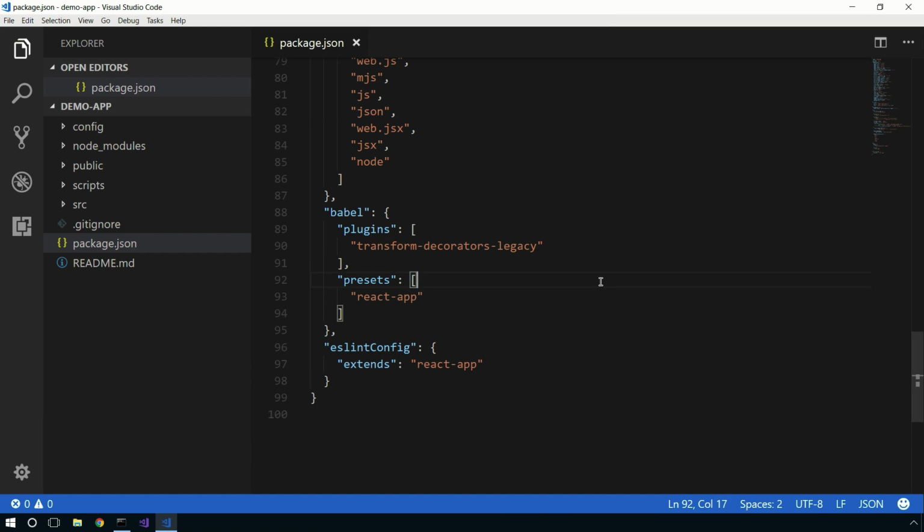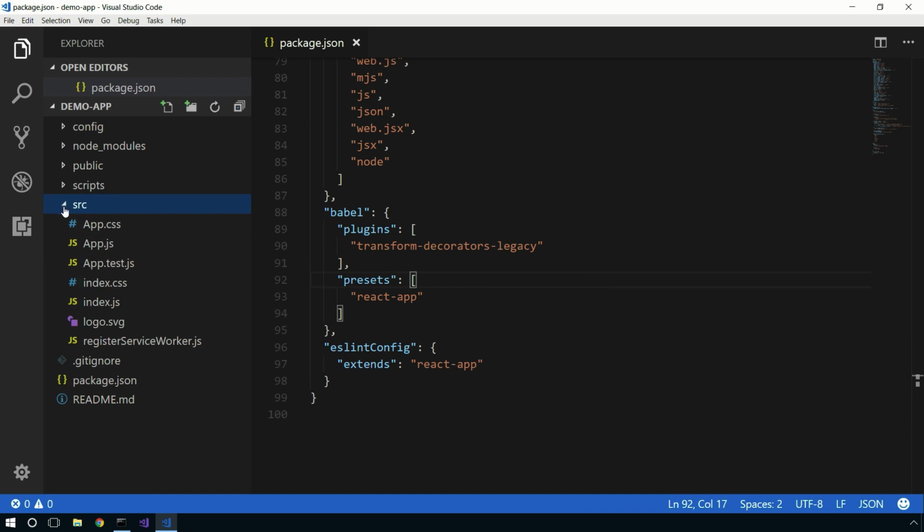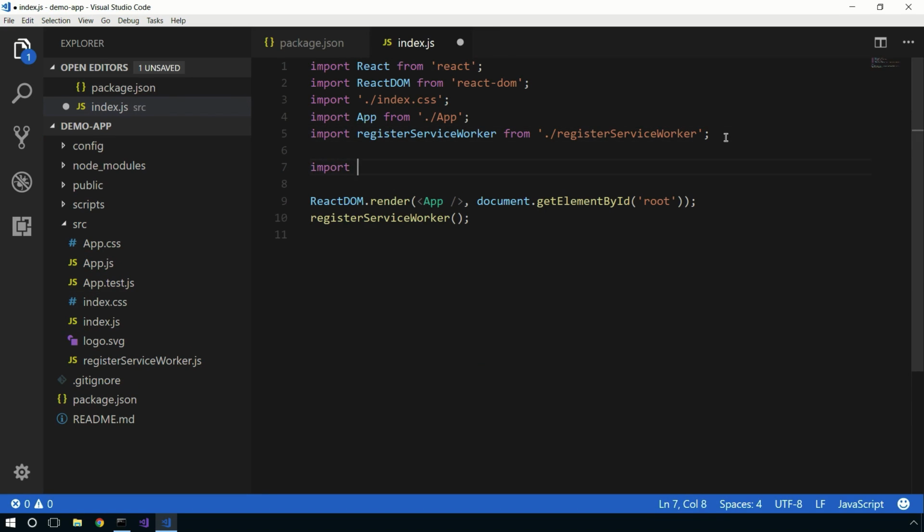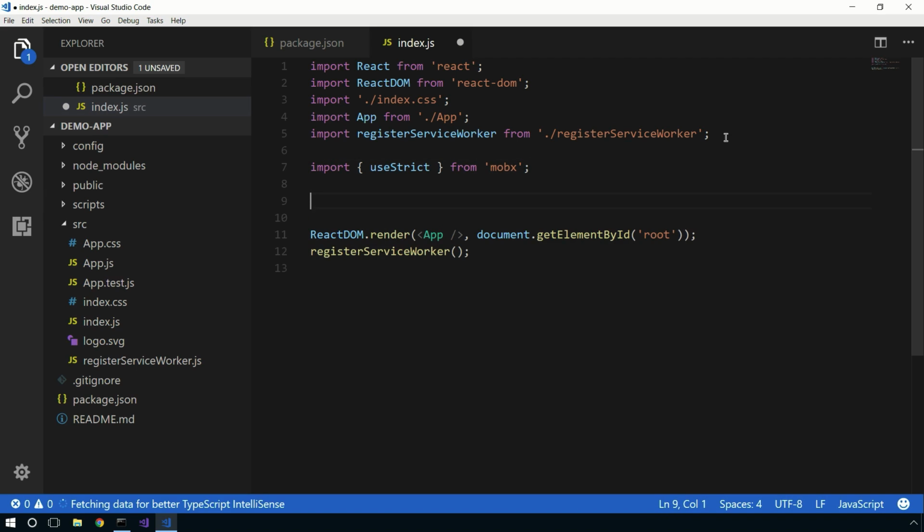Our final step is we're going to go ahead and enable strict mode so that our MobX application will in fact run in strict mode. So we're going to come over here to our index.js file, and then right here at the top we'll just say import useStrict from mobx. And then right here at the top we're going to say useStrict(true).